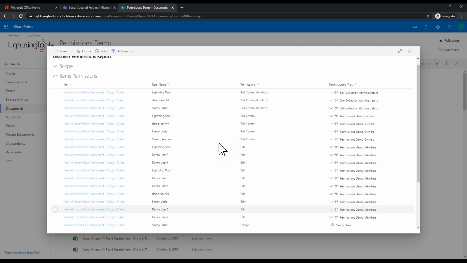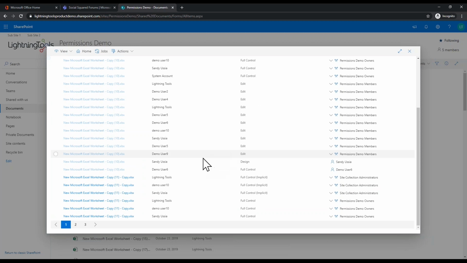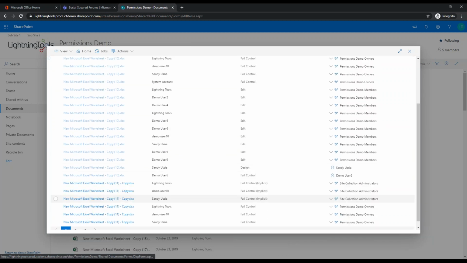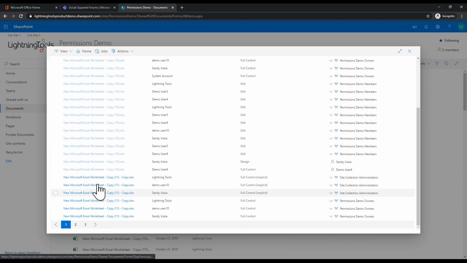We got it. So in here we've got the discover permissions going on. We've got a nice little feature as well where any objects that inherit their permissions are dimmed. Any with unique permissions are in full color here. So we can see which documents out of the ones that I selected have unique permissions and which ones don't. And again, report on those.